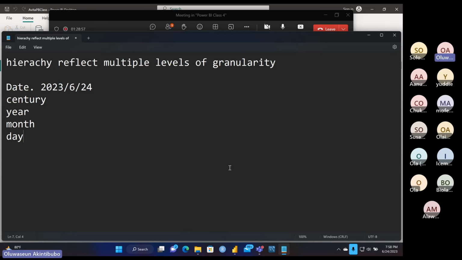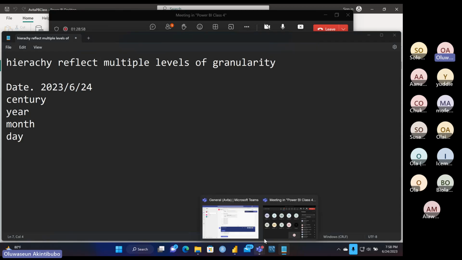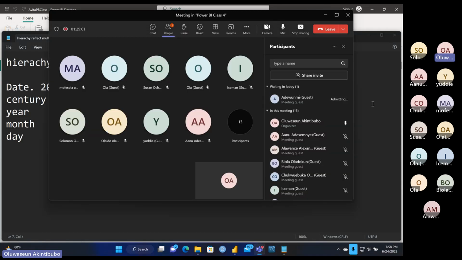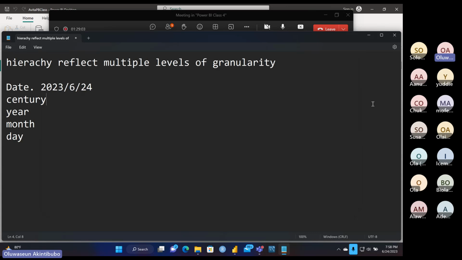This is what we call hierarchy. Hierarchy helps us drill down into data. If I have data that has levels of granularity and I create a hierarchy on it, it helps me go deep into the data. Take, for example, I want to know how much sales was done in Lagos.